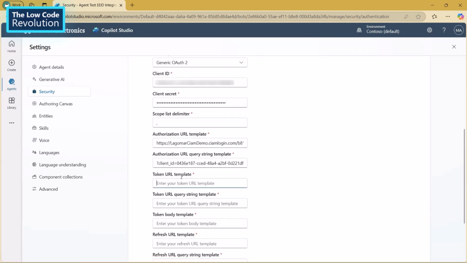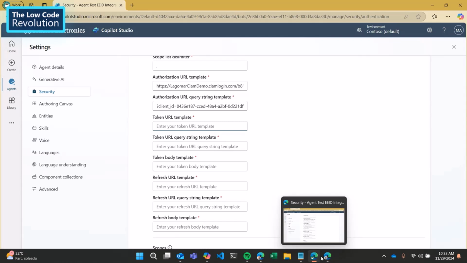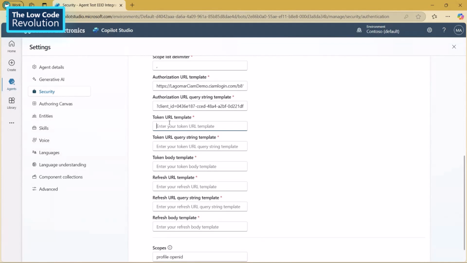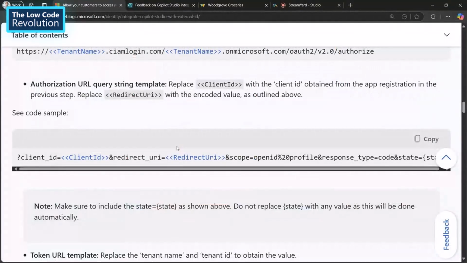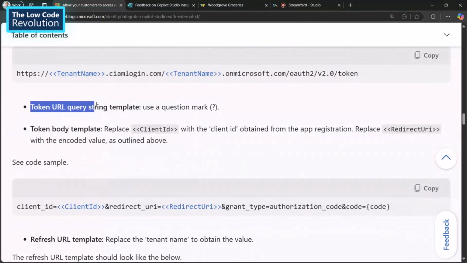For the token URL template, I'm going to do the same. I'm going to go to the Entra app registration endpoints, and I'm going to copy the OAuth 2.0 token endpoint URL. Okay, and paste it here. For the token query string template, I'm going to go to the blog post to see what the recommendation is. So for the token URL query string template, I'm going to use a question mark.